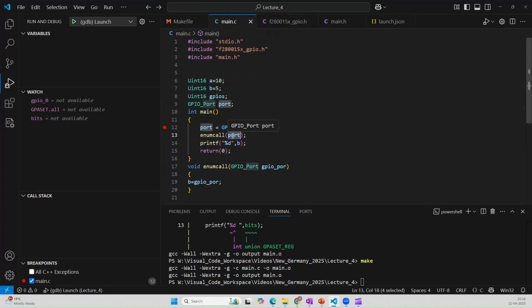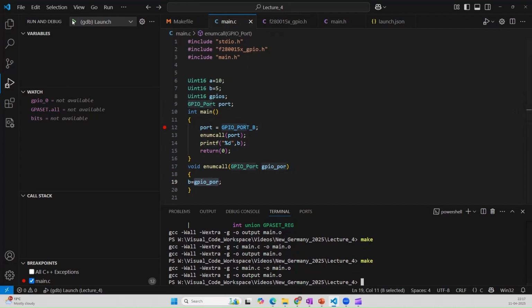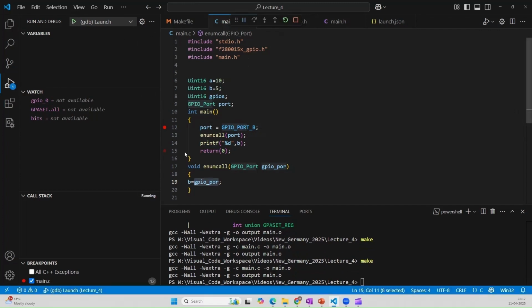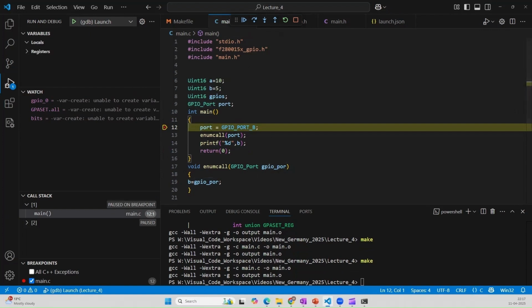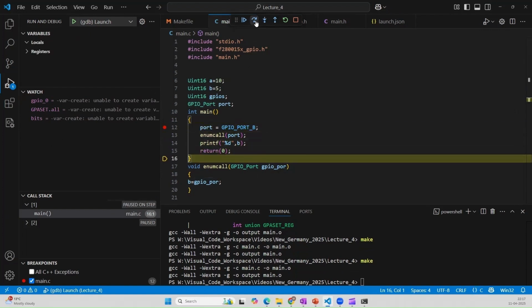When you have this variable, you should have the same data type. That is the reason why I just had the same data type, and then I'm passing that value to a global variable. So you can see the value will get updated. So now let's try to make and then try to debug it. So you can see the value will get updated.